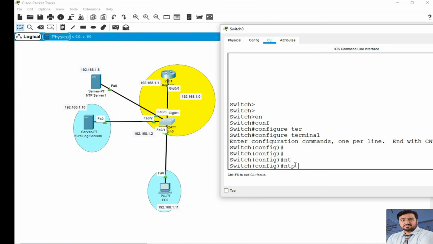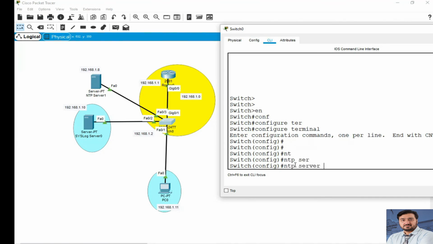NTP, good. NTP server, okay? Yes, NTP server. After that, we need to write the IP address 192.168.1.8. So this is our NTP server, because we need to synchronize all the devices with our centralized server. All the devices will get the time from this one. We don't need to set the time on each and every device.